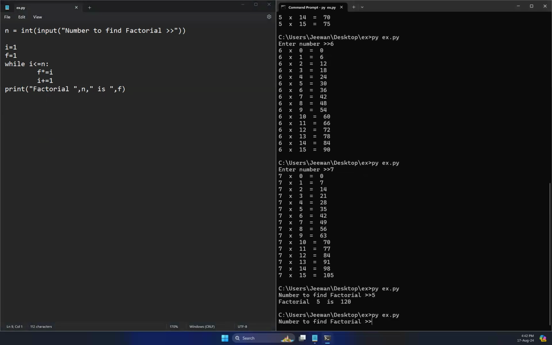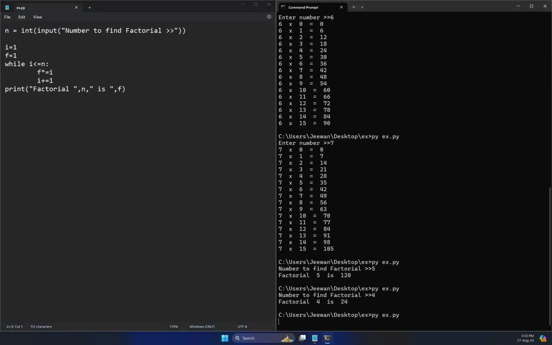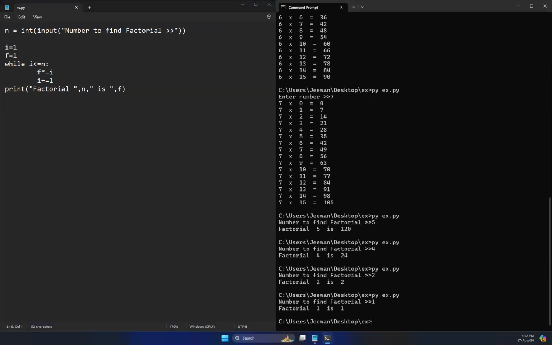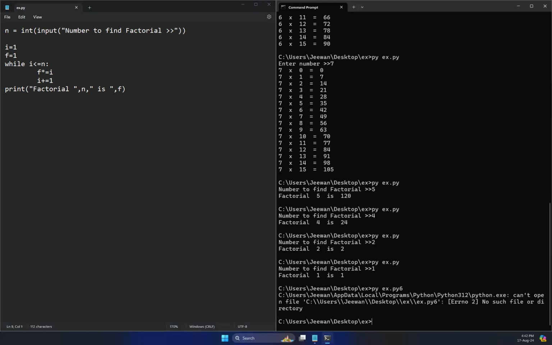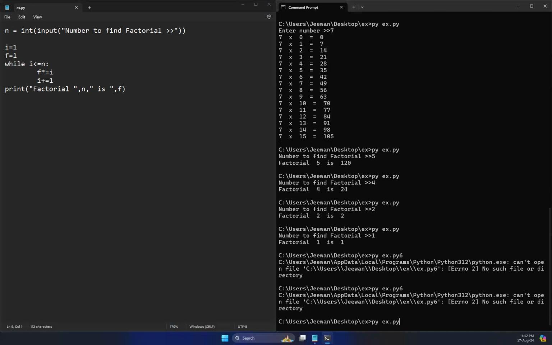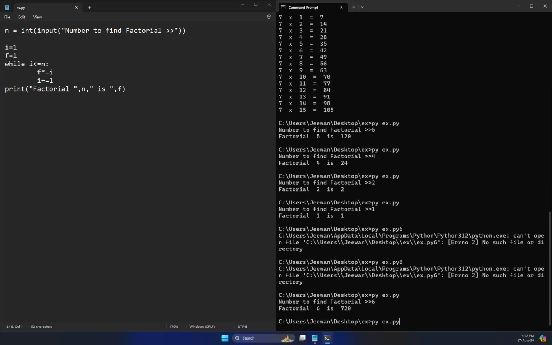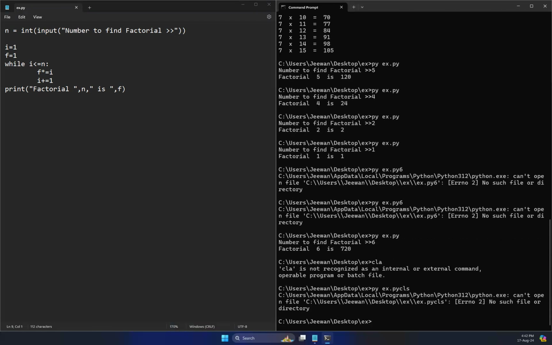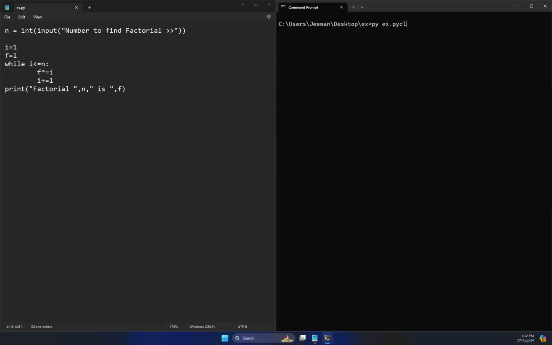If it is factorial 5, 120; factorial 4, 24; factorial 2, 2; factorial 1, 1; likewise it will give you. If it is factorial 6, it has to be 120 into 6, right, 720. This is how you calculate the factorial value.